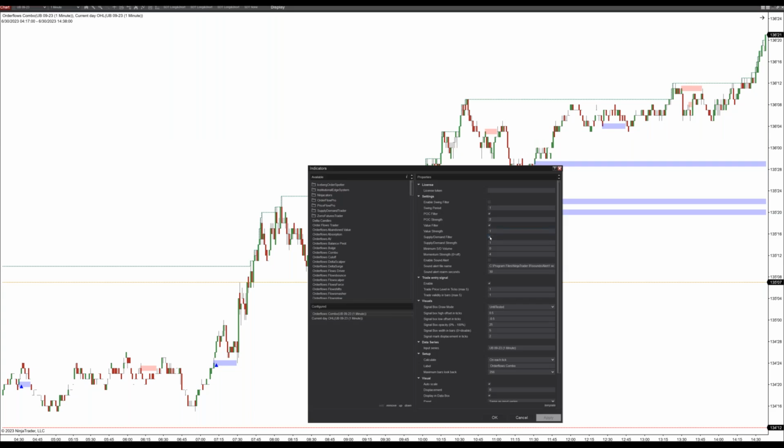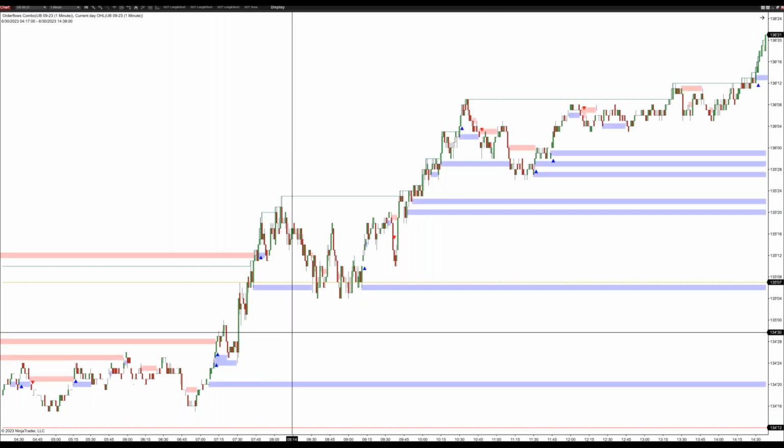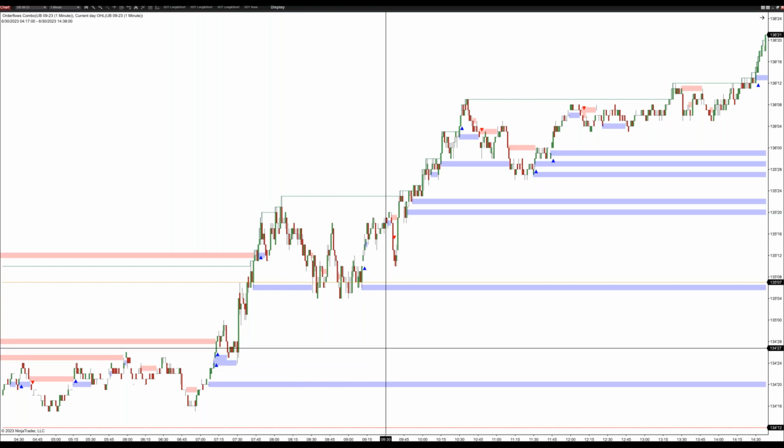But if I were to take off supply and demand, now it's basing its entries off of the price action, the market moving away from the established balance areas.